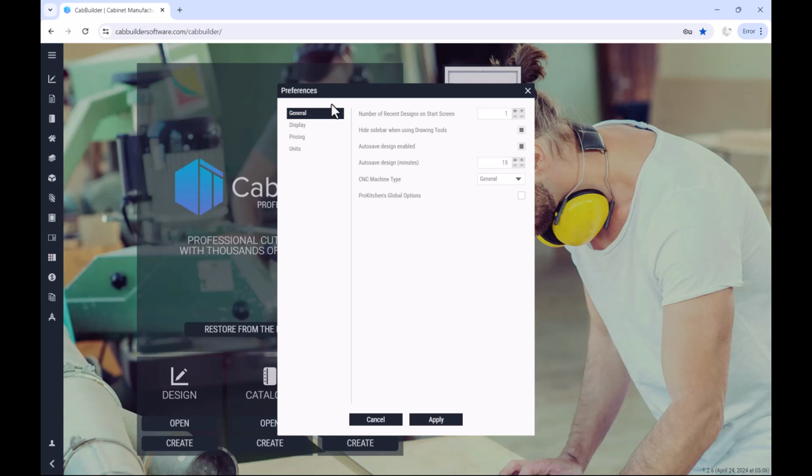The first option here is the number of recent designs that will appear on the main page of the CAB Builder application. To edit this value, either manually enter the value in the field, or utilize the plus and minus buttons to the right of the field. The inner buttons will increase or decrease the value in increments of 10. The outer buttons will increase or decrease the value in single increments.